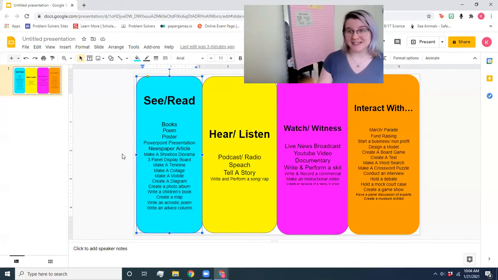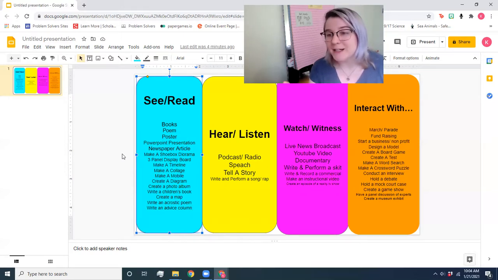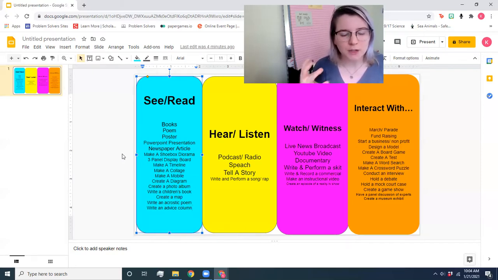Now, the interact with column, I happen to think is a special kind of fun. Like, these are all amazing and would be so fun to make. But somebody the other day recommended a march or a parade. That might be something that's a little out of our reach for this project, but I love the way you're thinking.